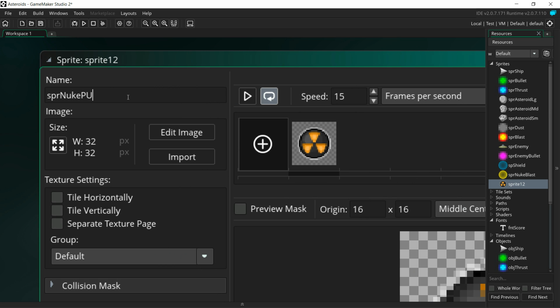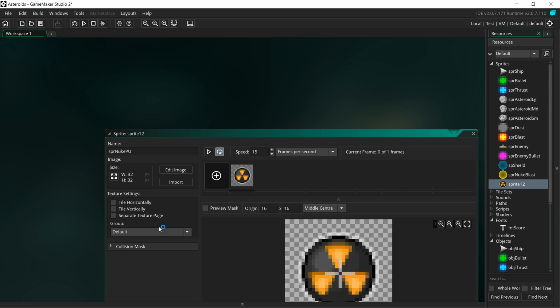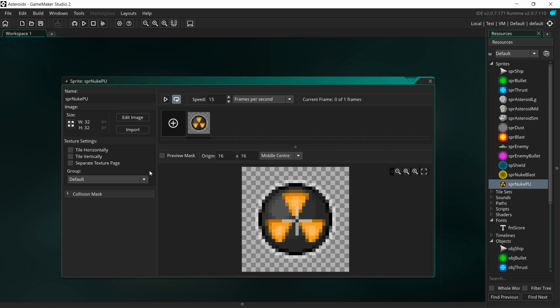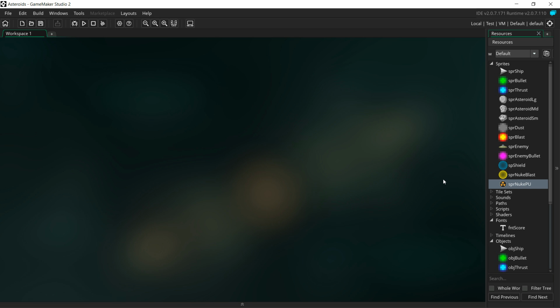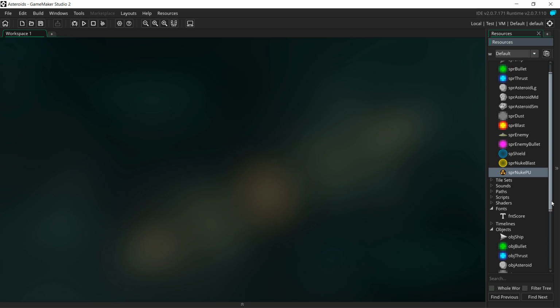Now we're calling it Power Up because we're going to have a couple other Power Ups later on, so we want to be able to distinguish them as such. Okay, so we've got it set here. The collision mask on this one's not very important when we use it for the power-up object. It's going to be fine as a square, so we're just going to leave it as a square. I'm going to close this, and we're not going to use it as a power-up indicator at this time anyway, so we'll fix that.